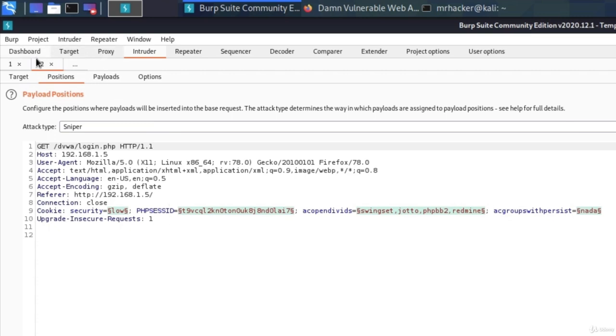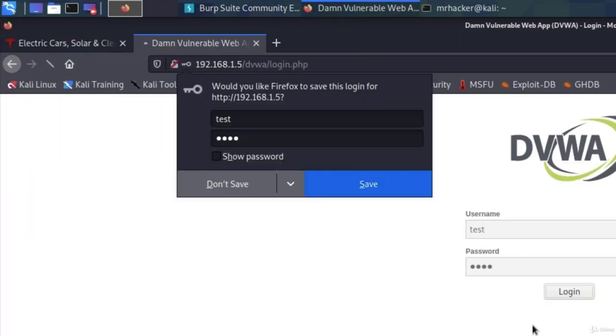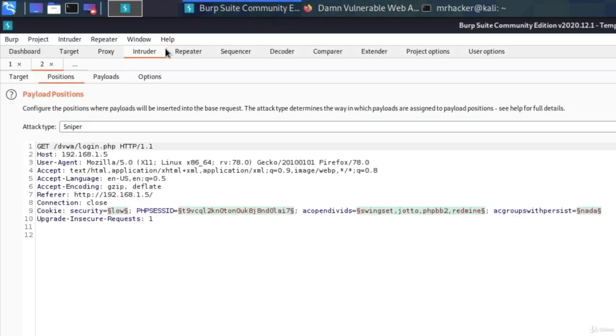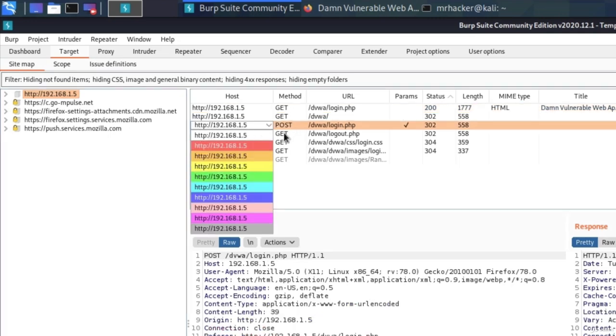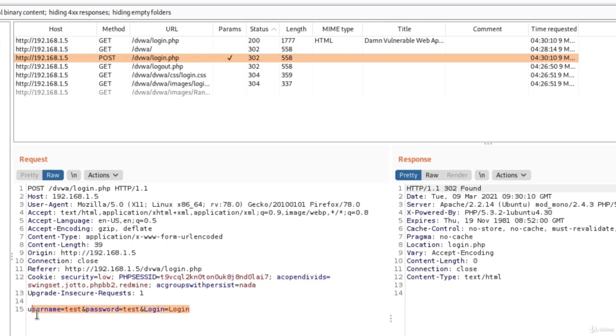Let's go with an HTTP request where we try to log in. So let's go test and test, which is an incorrect login. We will get the login failed error, and now let's try to find that request right here. It will be a POST request, so you can already filter it out since all of these other requests are GET requests, and here is the only POST request. And down here we can see that it does contain our username and password.